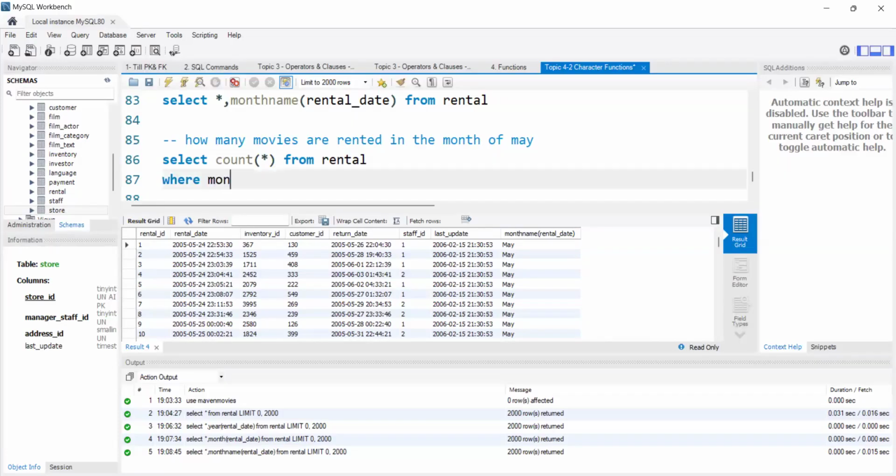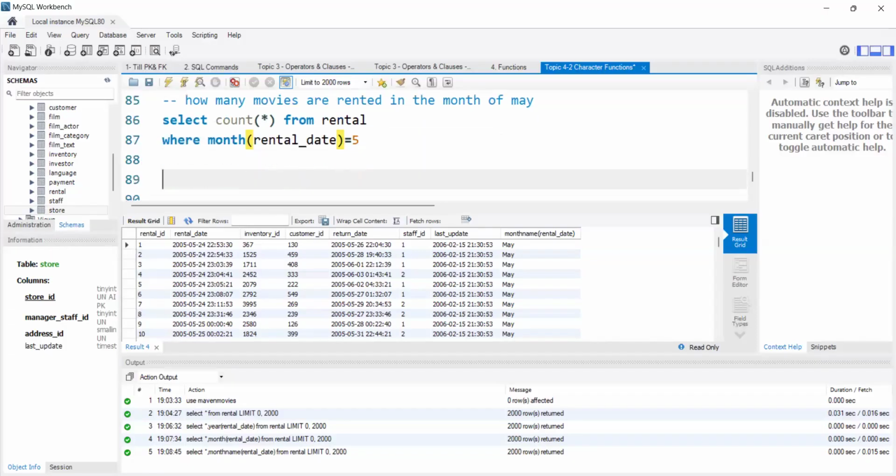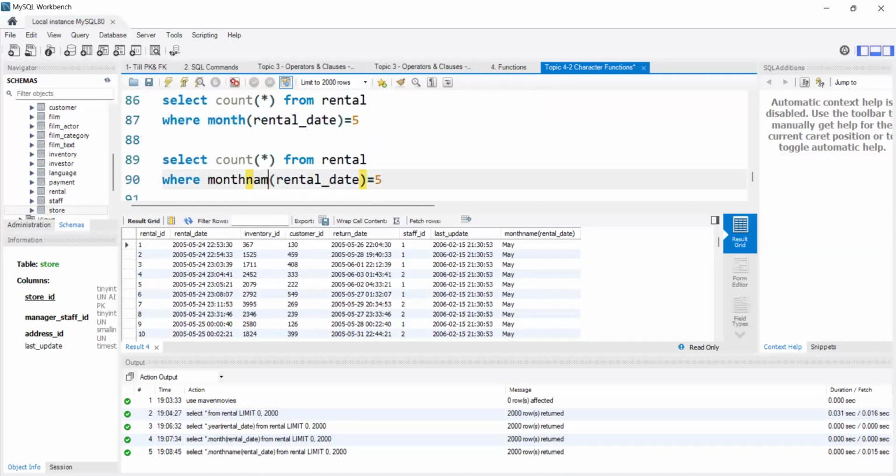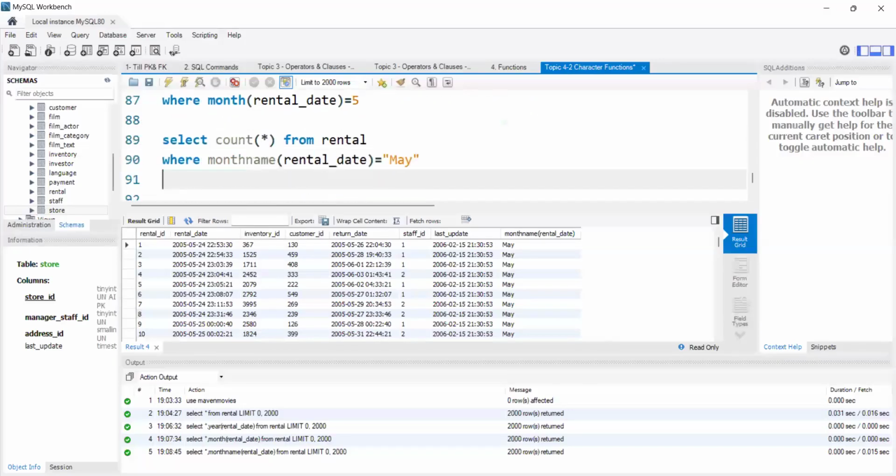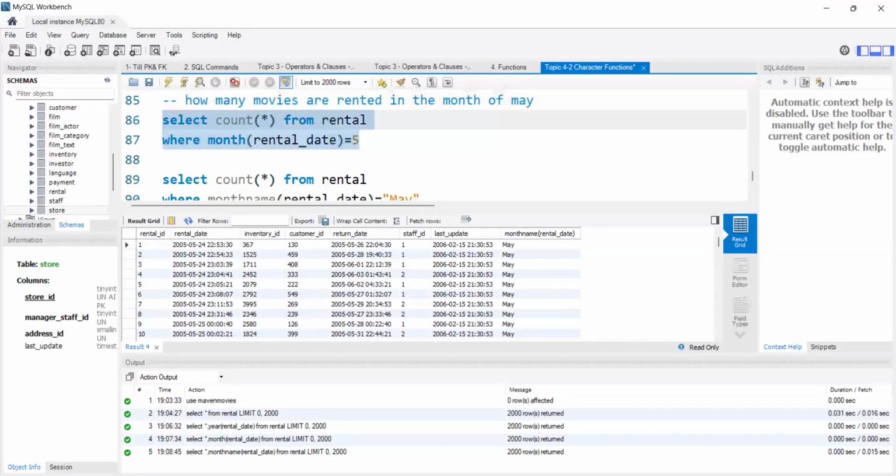Where, here we can use both in two ways. Either I can use where month of rental date is equal to 5, right? Or else I can write month name is equal to May. Anything is fine. But as we asked in the question, we asked for May, no? So if we write this, that will be the correct form of writing. But even if we write like this also, we will get the same result, right?